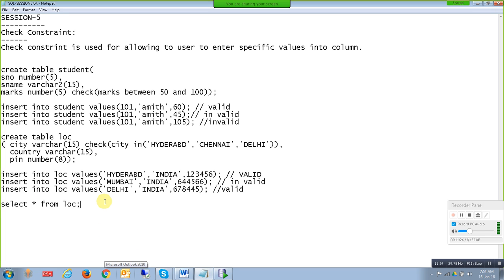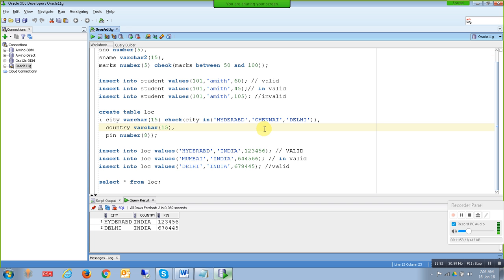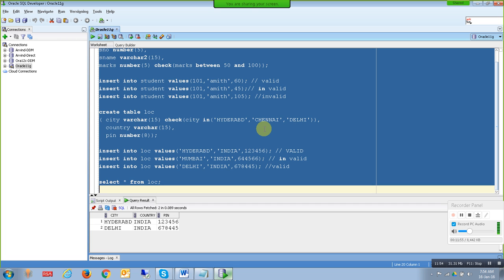Now, so far we have created constraints. So how will we see what constraints are created on top of a table? If I have a table, I want to know what columns are present, what data types are there, and what constraints are created on top of the table. If I want that information, we need to understand the data dictionary tables concept.